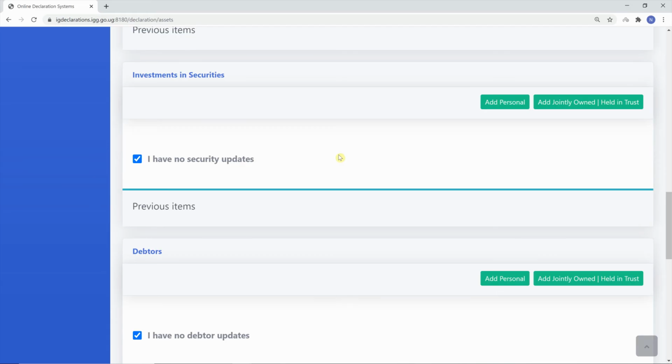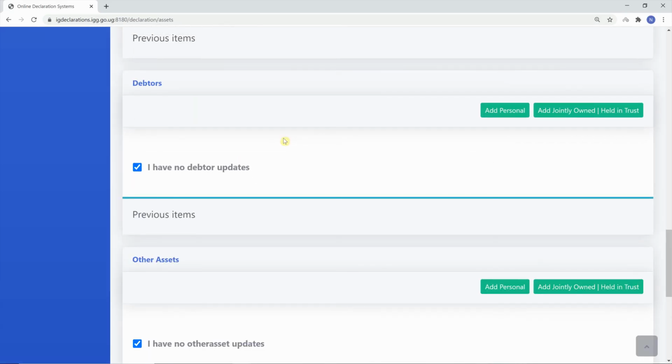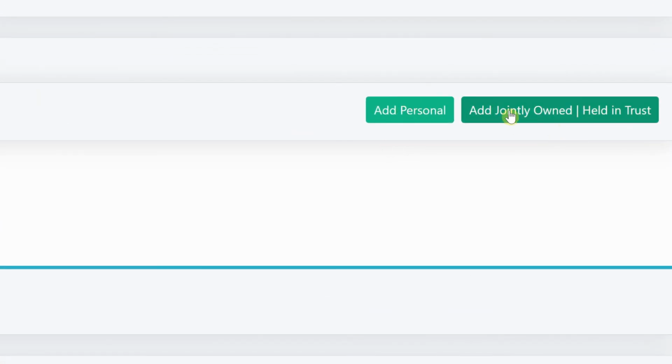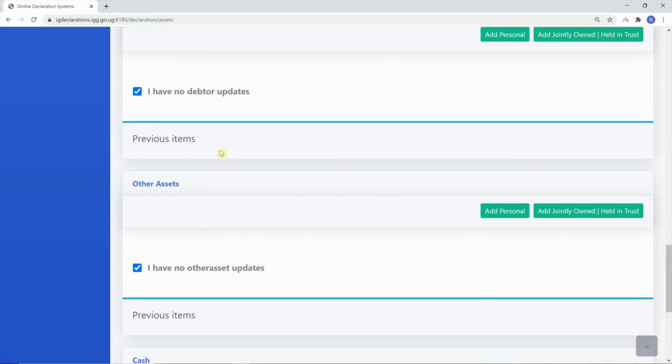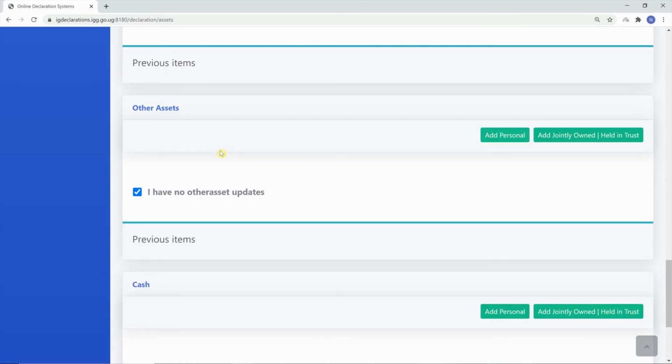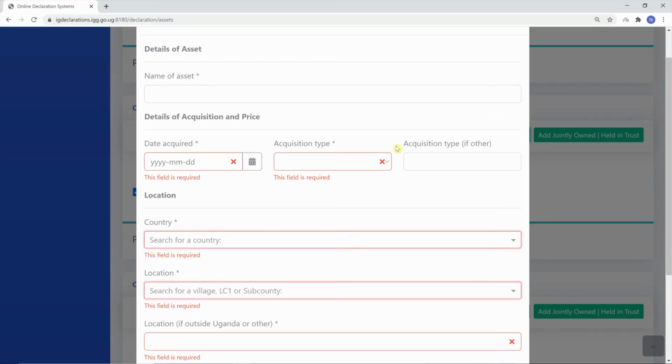You're also required to fill in your investments in securities. You will also have to fill in your debtors. Those are people you've lent money, and you will use the add personal or add jointly owned or held in trust buttons. We also have a section for other assets. In this section, you add any other asset that has not been catered for in the other forms. For example, if you have a maize milling machine or you have a boat, you can add them under other assets. To demonstrate a form, we'll add a personal other asset.